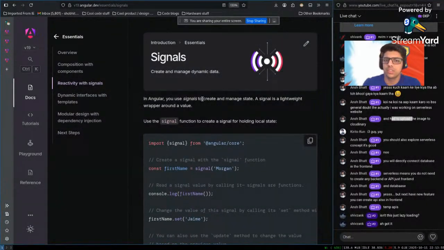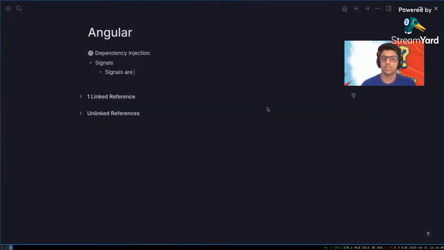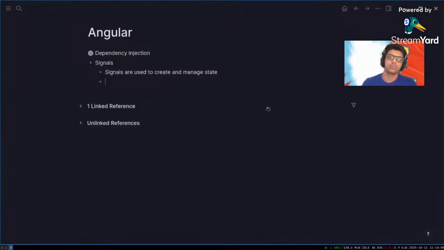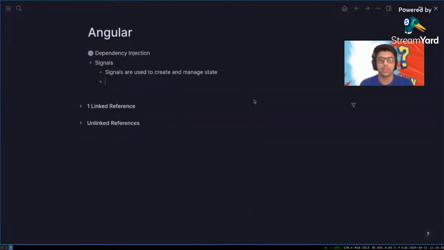Angular uses signals to create and manage state. Boom. Signals are used to create and manage state. A signal is a lightweight wrapper around a value. What does that even mean?